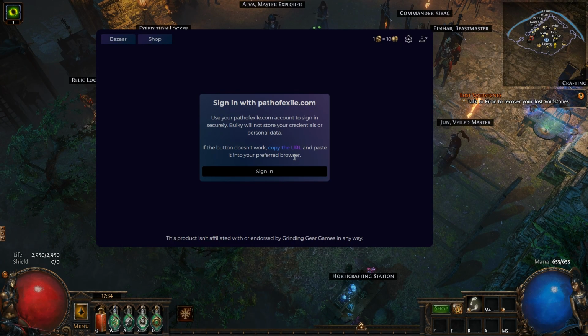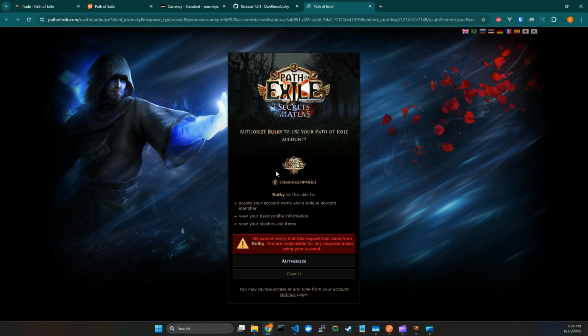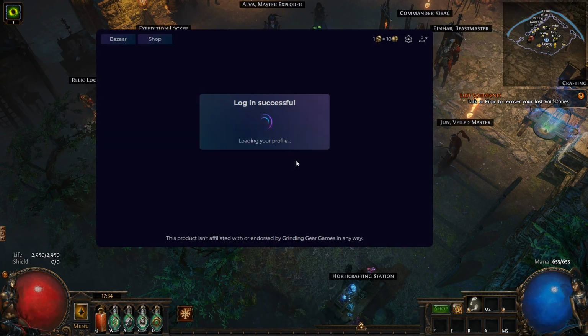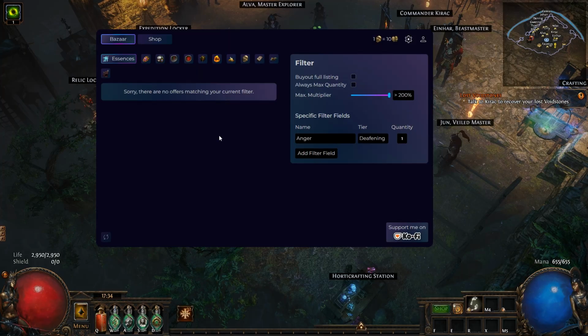The first thing you will have to do is to sign in. Bulky doesn't handle the sign-in itself, it delegates it to GGG. So make sure when this page opens that the address starts with pathofexile.com/oauth. Authorize yourself, and the login has happened.